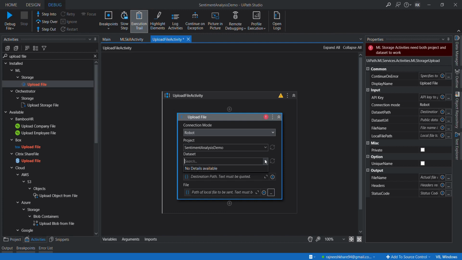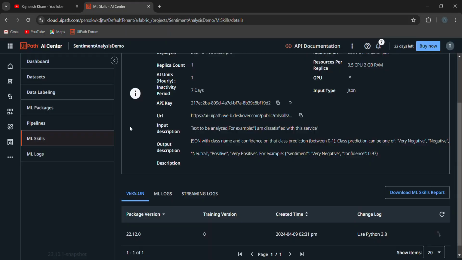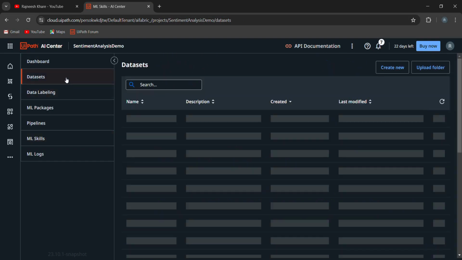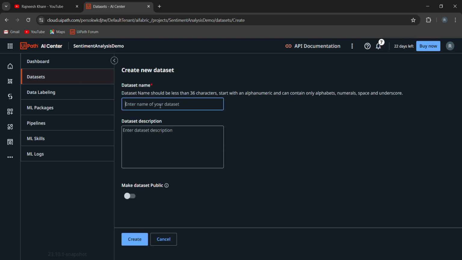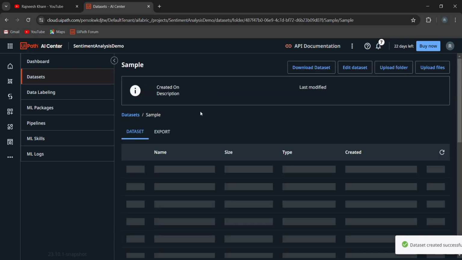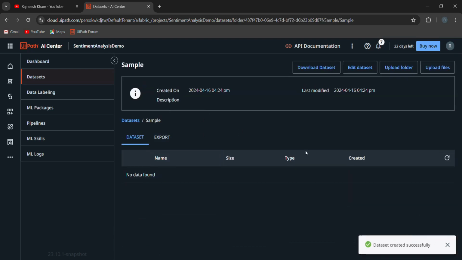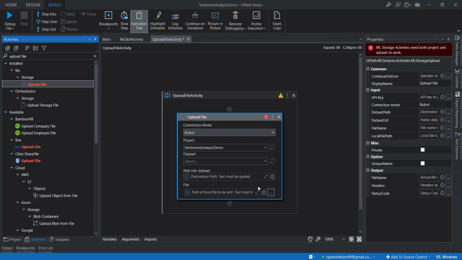Now let's see if this project has any data sets. So this project has no data sets. So let's go back to AI Center. Let us create one data set here. So I'll click on create new, give it a name, let's say sample, and click on create. So right now the data set is created and it is empty. Let us upload one txt file from here. So if we refresh it now we have the sample data set.